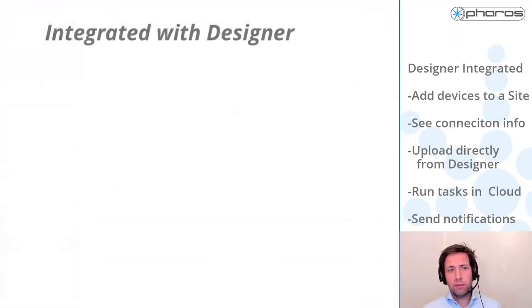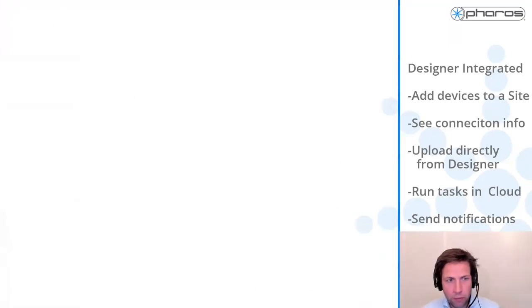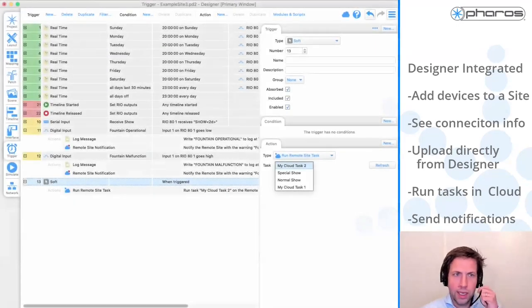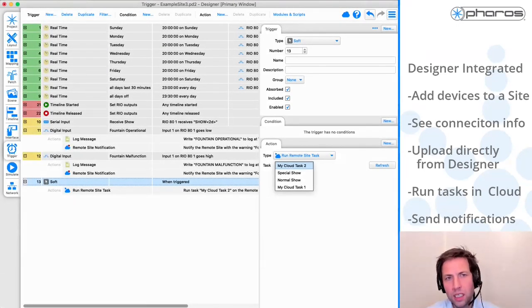So I think that shows the basic benefit from Designer, but there's actually more benefits from Designer. And the first one is that with Designer 2.8, we have 2 new actions as well. Let me first show this first one.